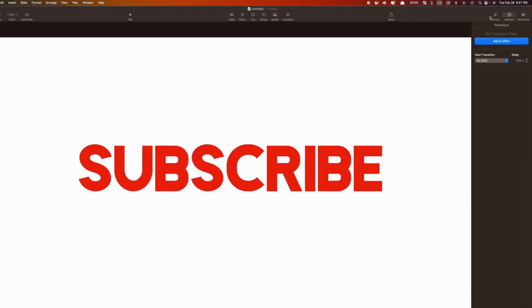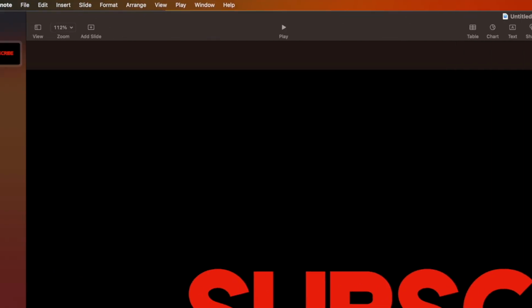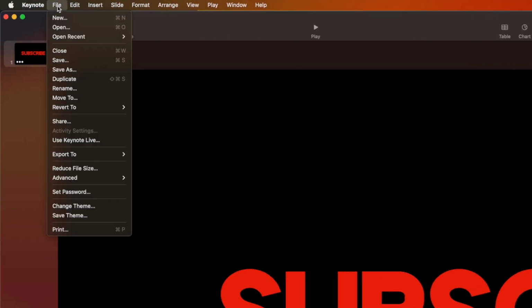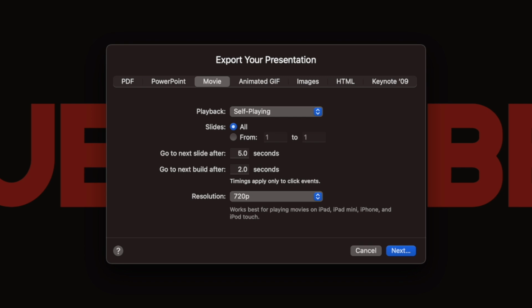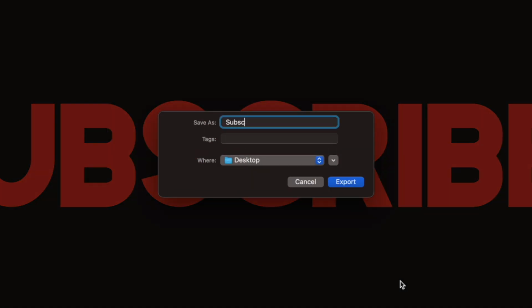Now, we need to export this file as a video clip. Before we do that, we need to remove the white background. To do that, go to Format, and from the current Fill drop-down menu, select No Fill. To export this file, go to the menu bar, select File, Export to, and Movie. Since this is only one slide, the only adjustment we need to worry about is the video resolution. Set this to Custom, match the resolution and frame rate of your project, and to keep the transparent background, select Apple ProRes 4444. Click Next, give it a name, select your save destination, and click the Export button.